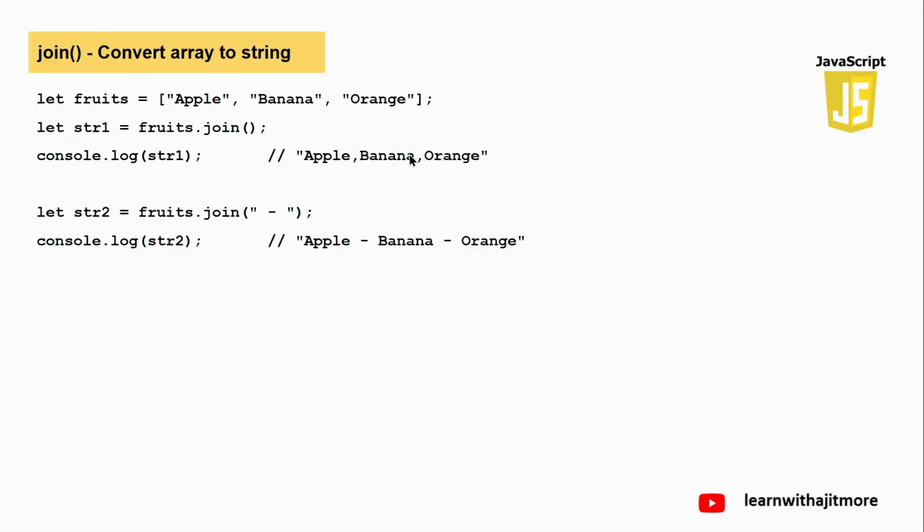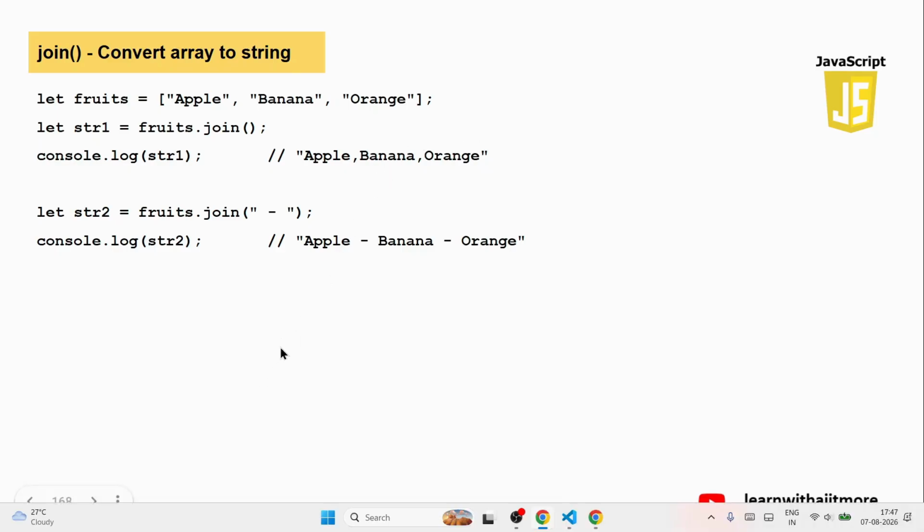By default all elements are joined with what? Comma. But if you are joining with something else, then you can pass that here: fruits dot join, and the string you can give. Whatever string you give, it will join all the elements of that array with that. Correct? But there is a join method in string as well, that is the array method. So whatever array dot join, all the elements of that array are concatenated and you get a single string as an output.